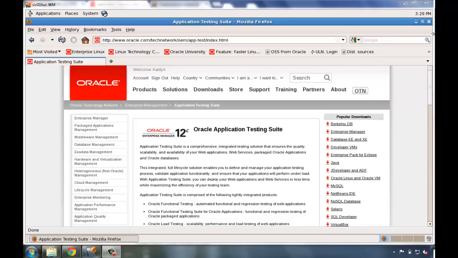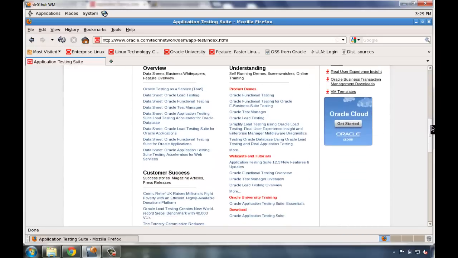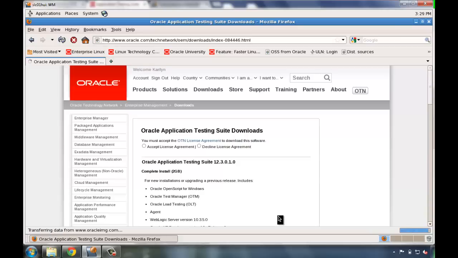To start, go to the Oracle Application Testing Suite page on Oracle Technology Network. This is where you will find data sheet, product demos, training materials, customer success stories, and the download link. Click on the download link to download Oracle Application Testing Suite, which is also known as OATS or ATS for short.